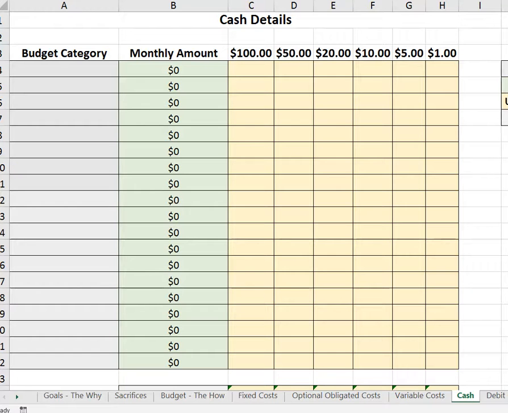Okay, this is the cash overview, the cash details section, and this is where you will list out all of your budget categories that are cash based. Quick note on that: some people don't like using cash when it comes to budgeting. The reason I recommend using cash is because of two main things. One, it eliminates record keeping, and two, it gives you a clear picture of how much you have left in a budget category. I recommend it.